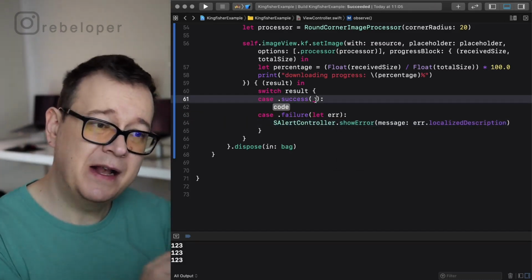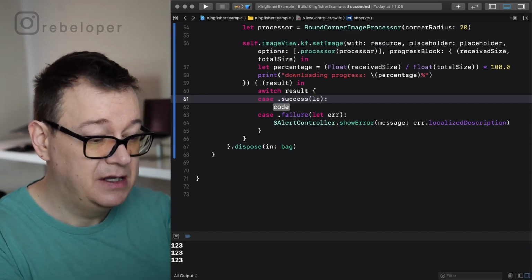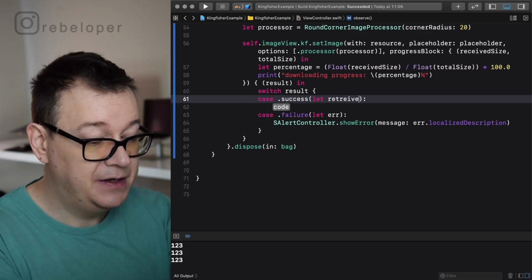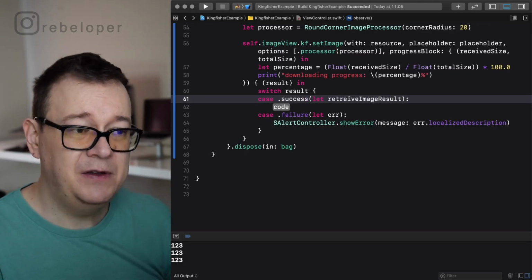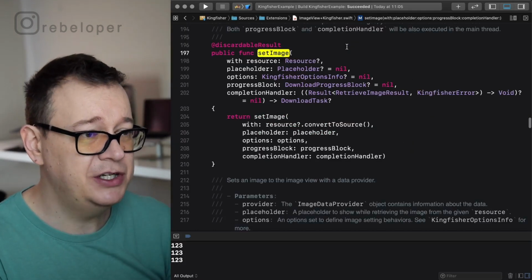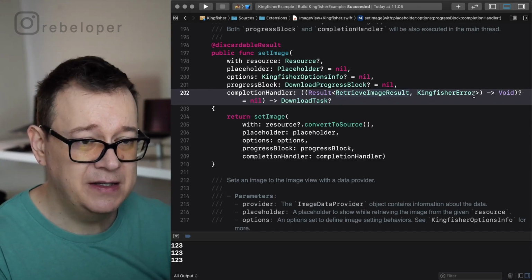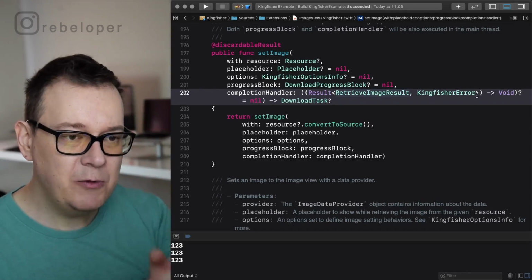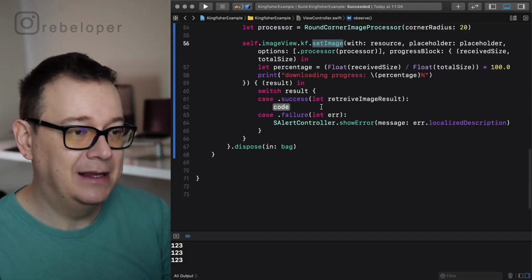So the success value is basically a retrieve image result. So let retrieve image result. And if you don't believe me, just go ahead and right click on set image, jump to definition, and there we go, retrieve image result. And this is a Kingfisher error. Now, while we are here, let me just create this handler.